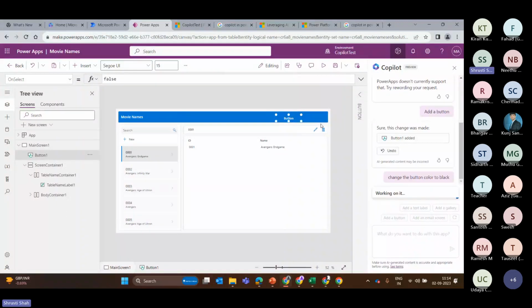And once this button color is changed, we will say get the user profile property. Let's see if it gets it or not. Okay, it did. And if you want, you can undo or else you can just like.